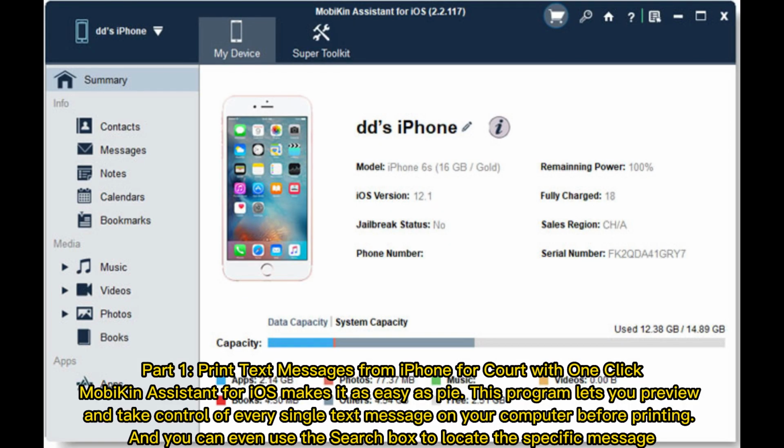Part 1. Print text messages from iPhone for court with one click. Mobikin Assistant for iOS makes it as easy as pie. This program lets you preview and take control of every single text message on your computer before printing. And you can even use the search box to locate the specific message.